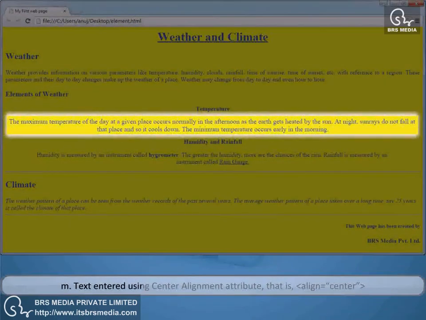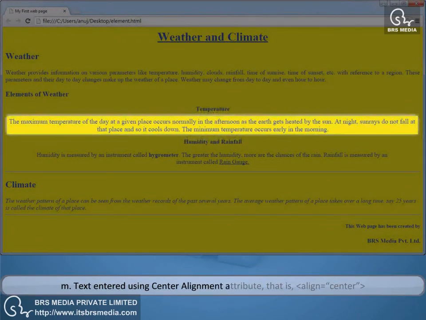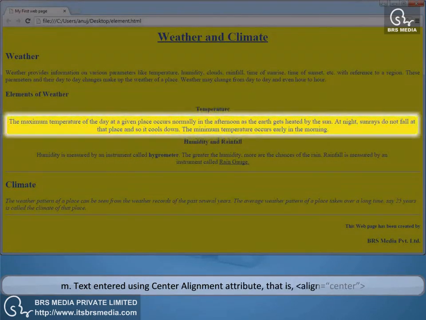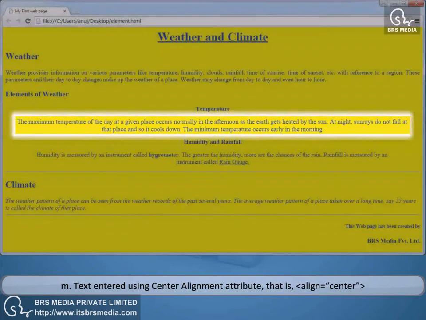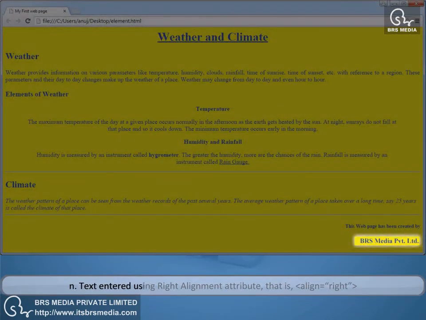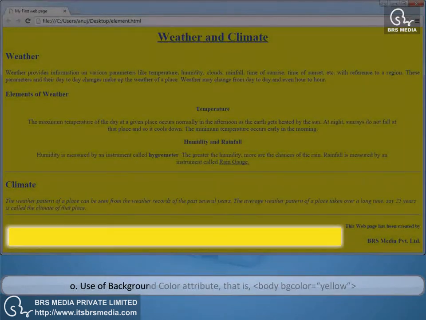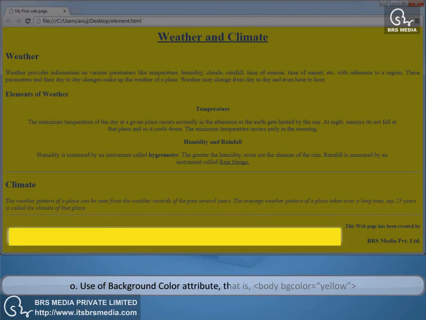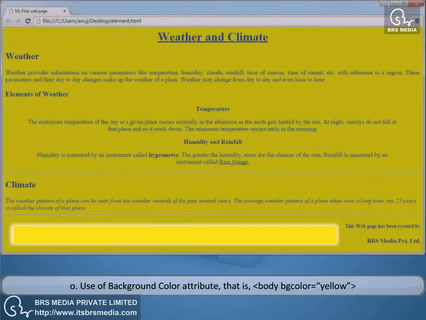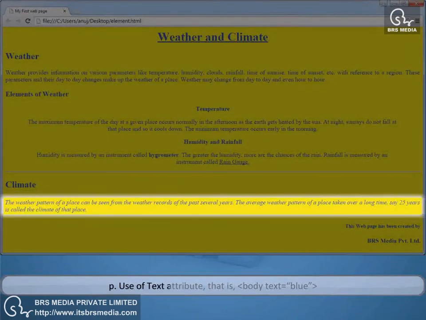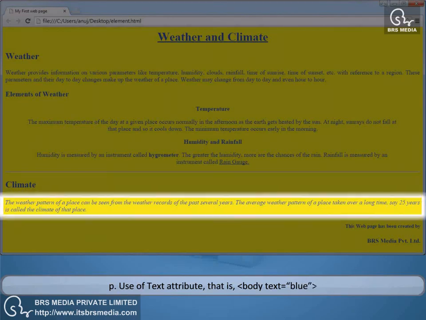M. Text entered using center alignment attribute, that is align is equal to center. N. Text entered using right alignment attribute, that is align is equal to right. O. Use of background color attribute, that is body BG color is equal to yellow. P. Use of text attribute, that is body text is equal to blue.